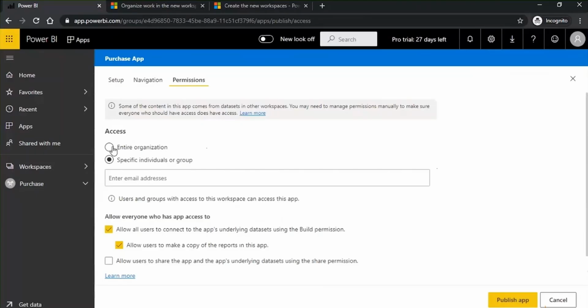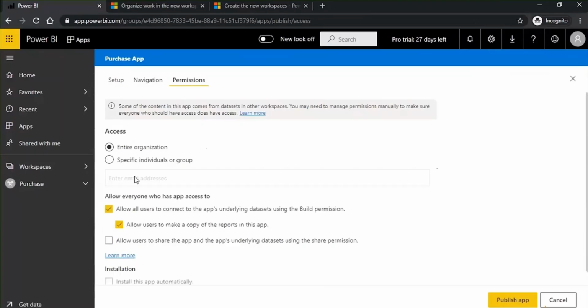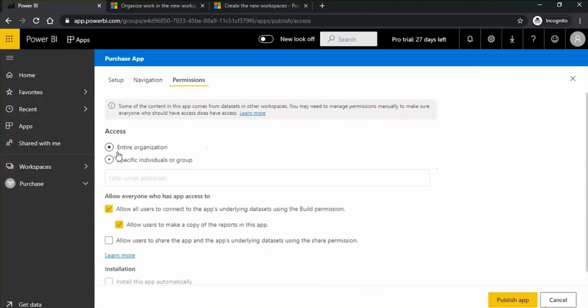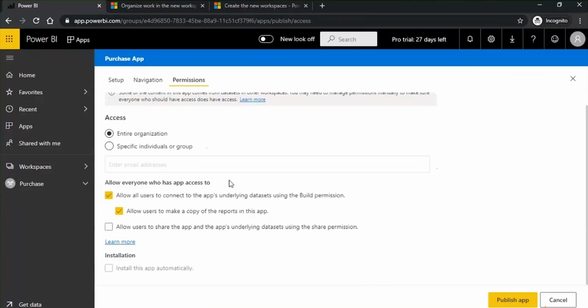Let's say I want to share it with all of you, with all the 30-40 users. So I select the entire organization, or any specific user you can mention here. Okay, so I'm going to share it with everybody, so you can validate, you can go from your side also.